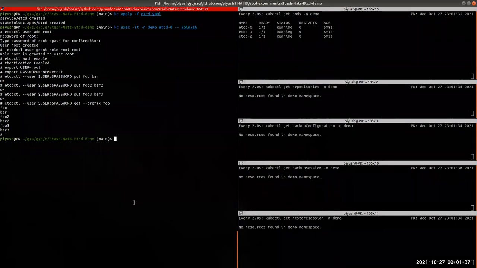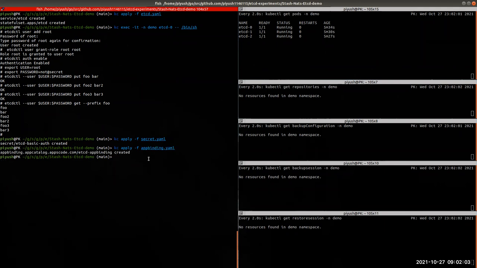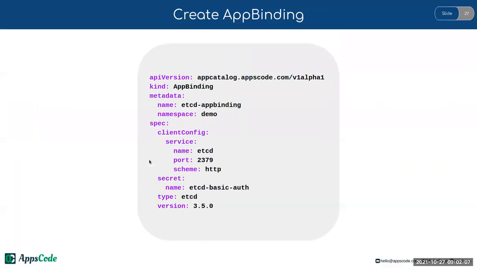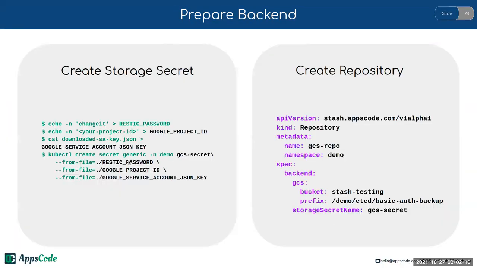Let's apply the secret and the app binding. The ETCD basic auth secret has been created, and the app binding named ETCD app binding has also been created. Okay. For connecting with the cloud, we need our cloud authentication. The storage secret will contain the cloud authentication information. In our case, we have to specify our Google Cloud authentication information.